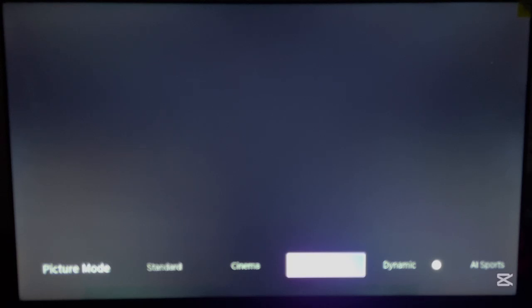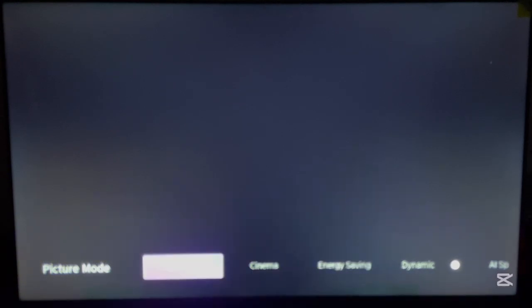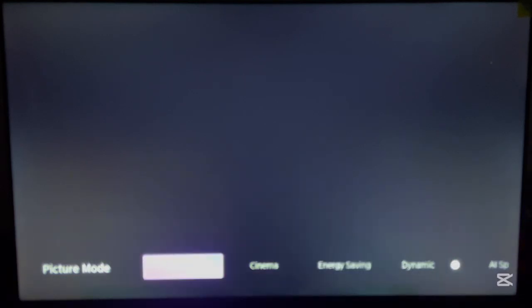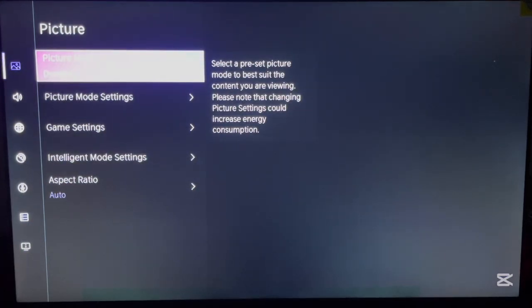There's energy saving, which is good for times when you don't want a lot of noise, want everything to be low, and there is standard, which is like the default. So you go over here, you can choose any one you want and try it out on your Hisense Smart TV. But all of this is how you change your picture mode.